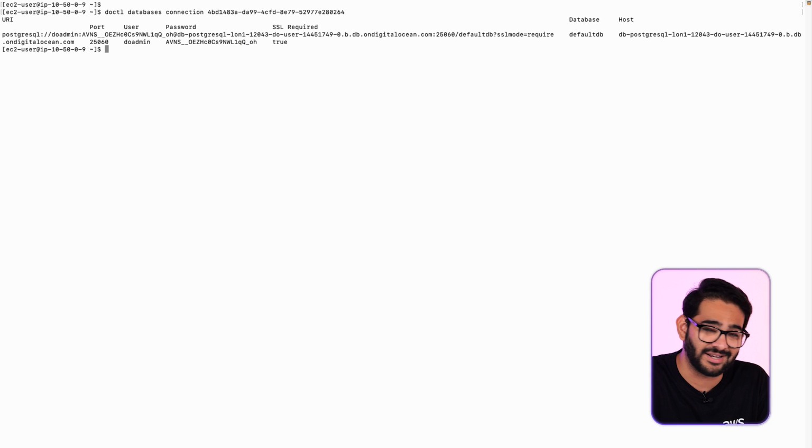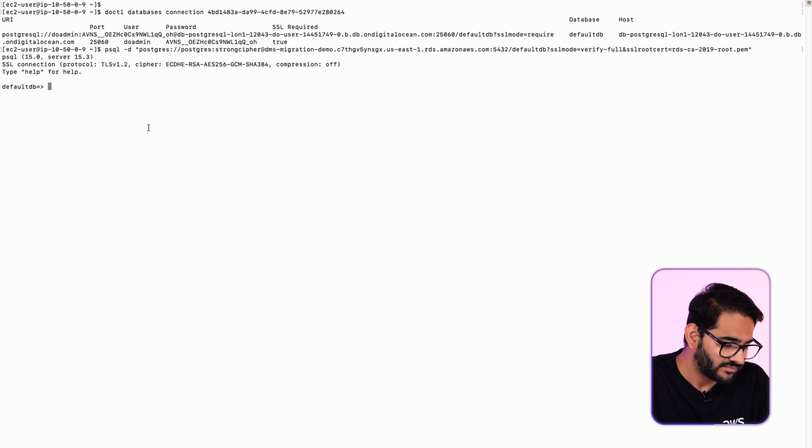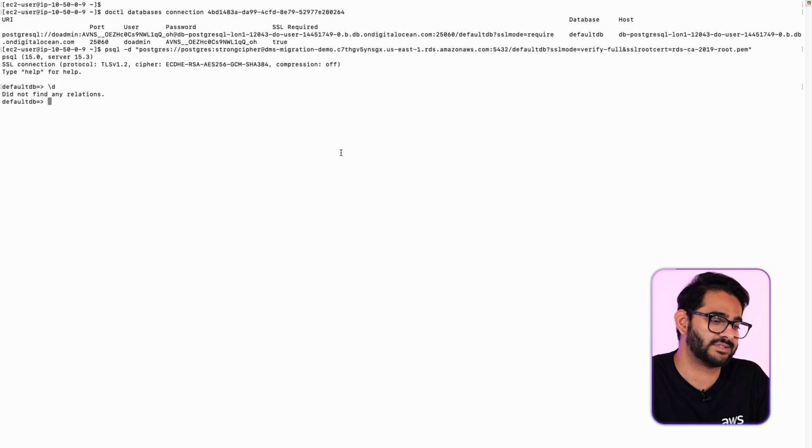So quickly, let's connect to this database on RDS and verify if there are no relations already on this database. So again, I'm going to use the CLI, which is the psql command, to connect to the database. Let's do a \d. So we did not find any relations. So basically, this is an empty database, and what we are going to do is quit from the RDS database now.